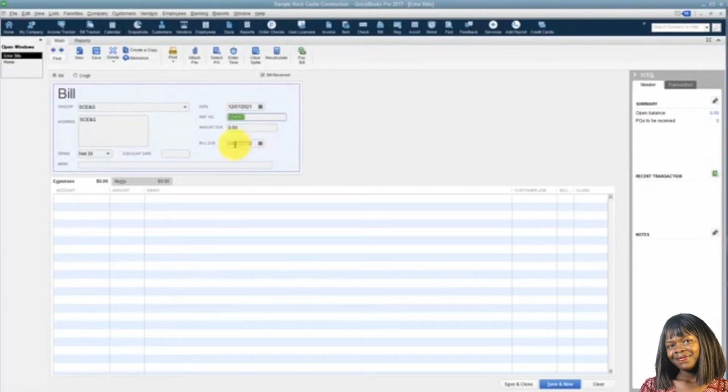The amount due, this is where you're going to put in how much you owe for this particular bill. And notice there's a place for a memo. If you wanted to say anything, you could right here. You'll notice there are two tabs, expenses and items. When you're actually filling in a check or bill or anything, you'll always have these two tabs. You can have money under both of these as long as they both total the amount you have here. That will be fine. If you have even one penny extra, it will not let you save.